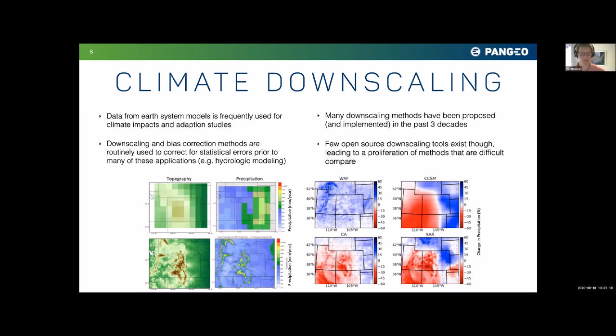And oftentimes, the types of models we use to simulate those systems are sensitive to the qualities of the input data. So I'm showing on the left here, I can't find my mouse, but on the left there's topography and precipitation, the top two figures. Those are the topography and precipitation that may be represented in the climate model. So Colorado is in the middle there.